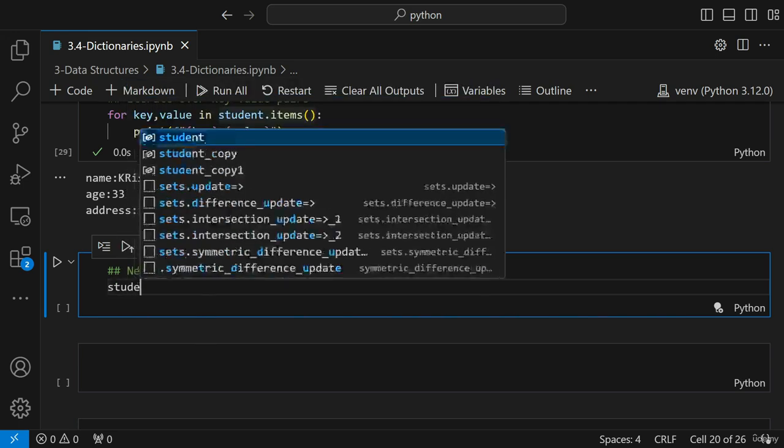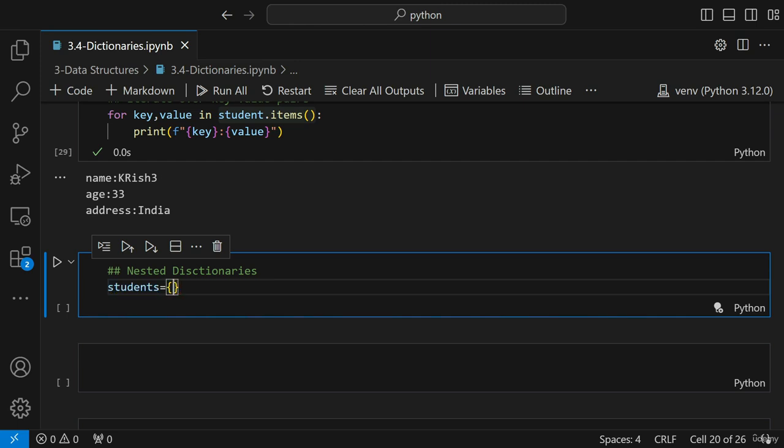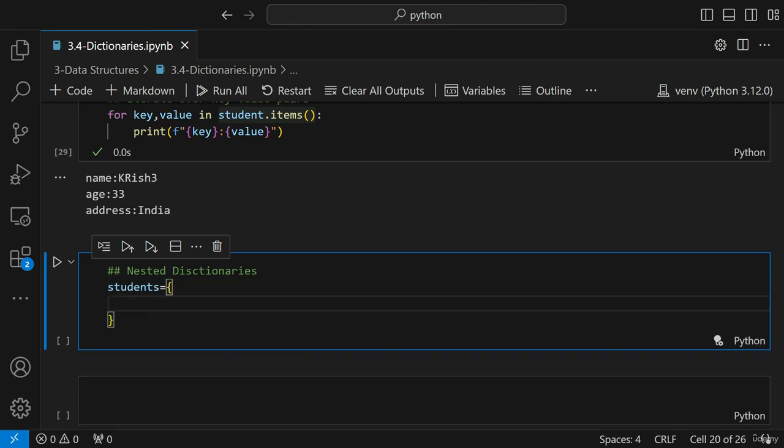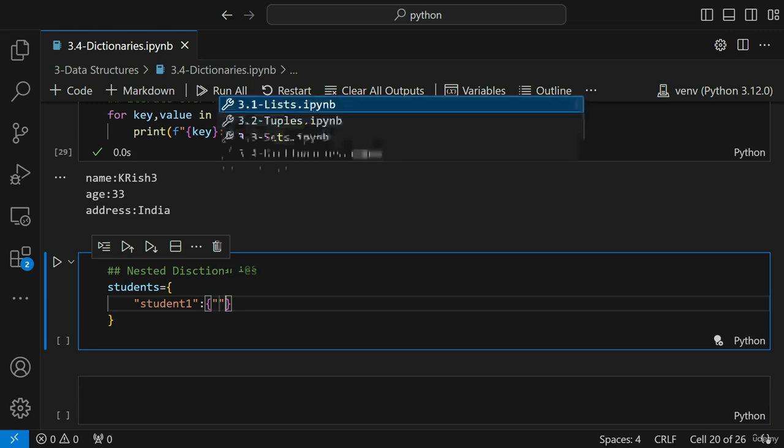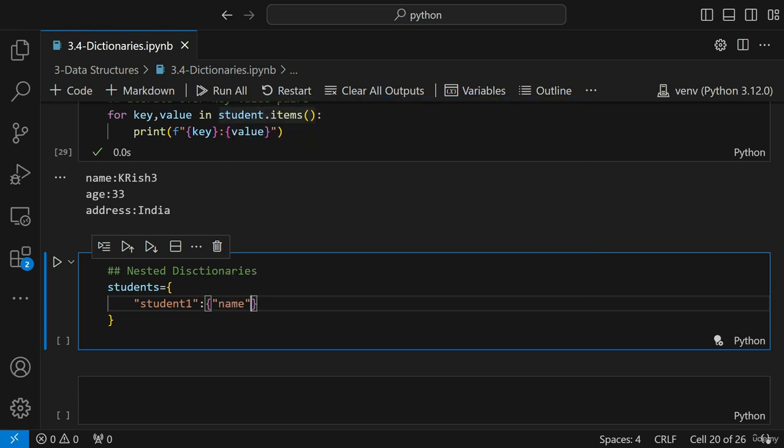So let me do one thing. Let me write students, and let me show you how you can create key value pairs. Let's say this is my first key, that is nothing but student1, and I will write my key value pair. Here, the first thing I will write is name. Name is, let's say, Krish.